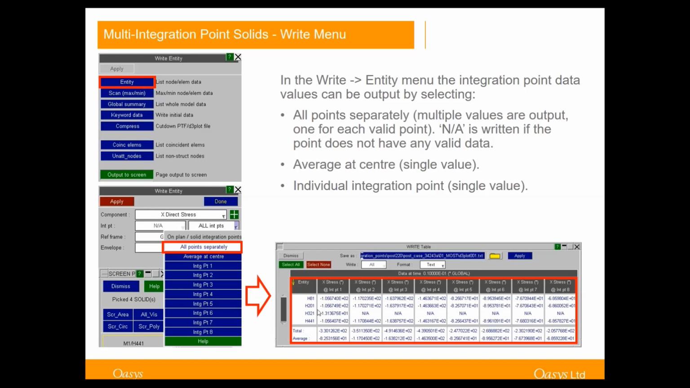So in this example, we can see that the element here, H321, is a single integration point solid, and so we have not applicable in most of the integration point slots.